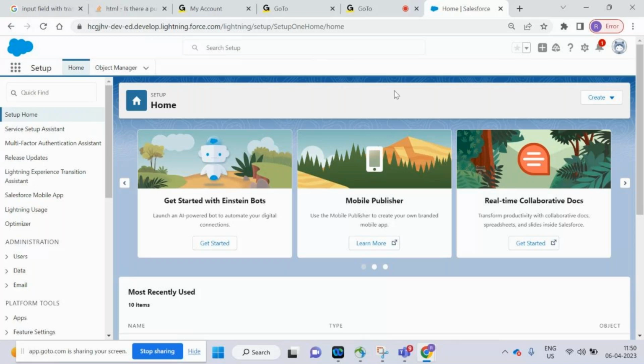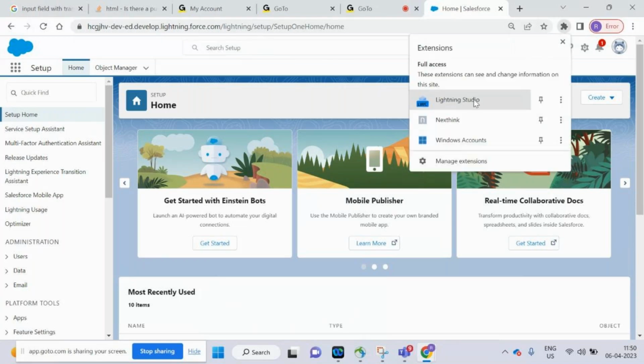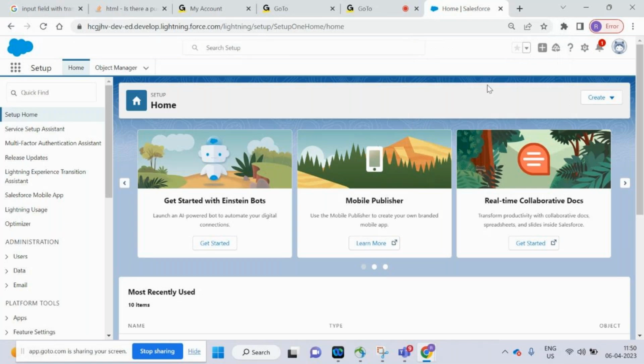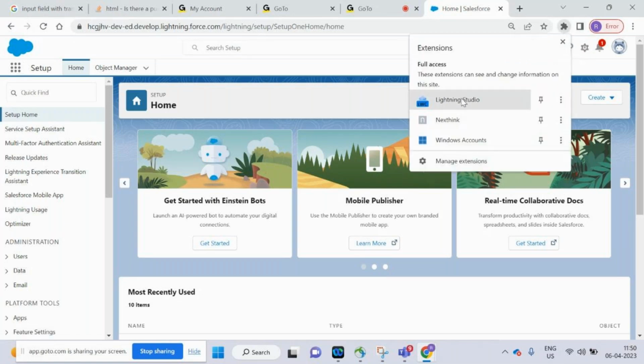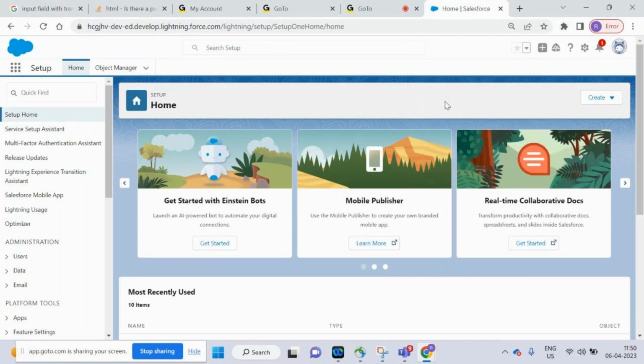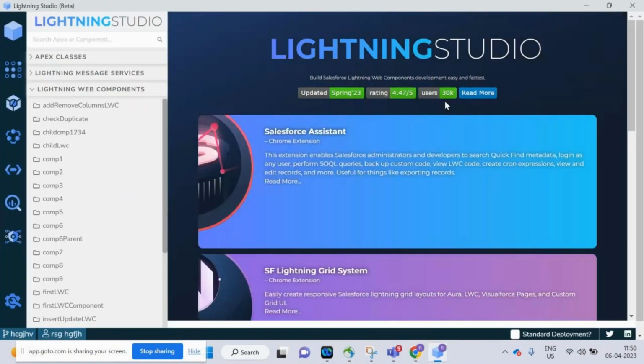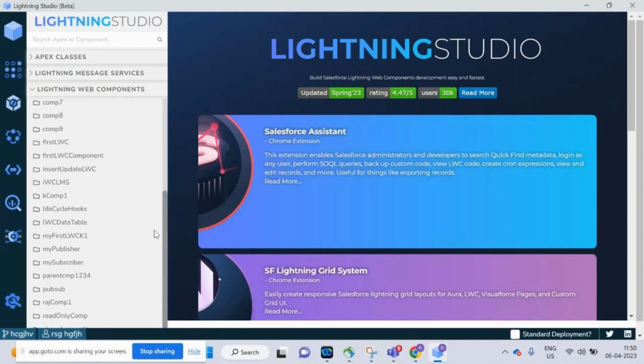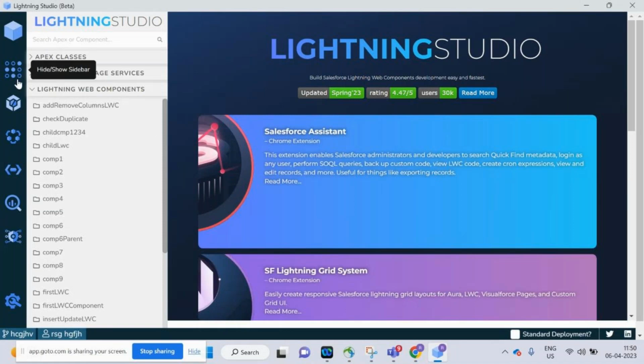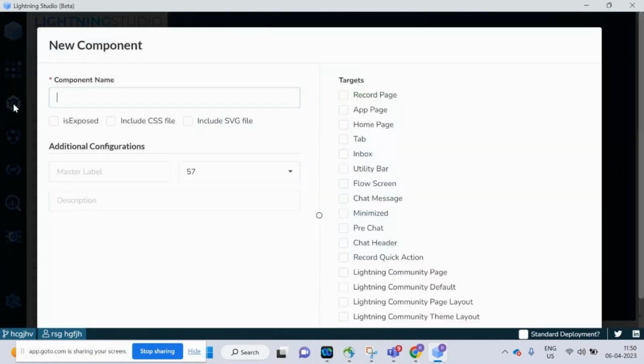For that, I think you all have already added Lightning Studio as a Chrome extension. If not, you can add it, and once you have logged in to Salesforce, you can click on that icon. We'll get the option of Lightning Studio. Open it. Now here you can see multiple applications that we have developed. Let's create a new Lightning component, so I can click on create new component.